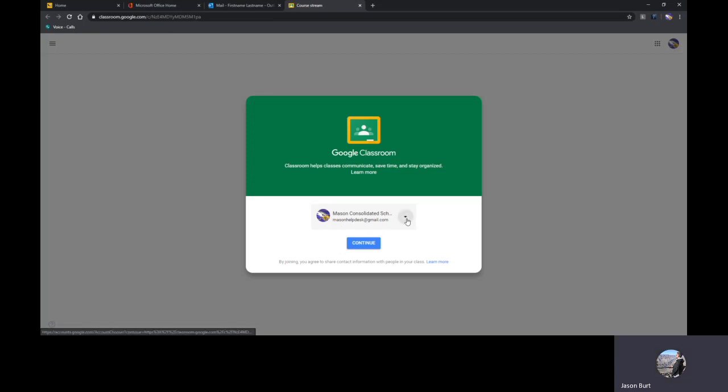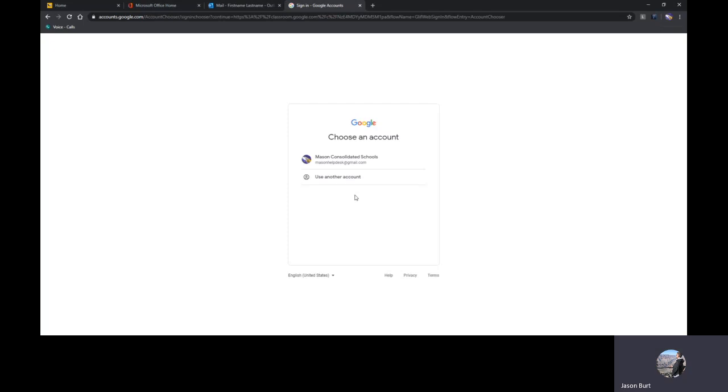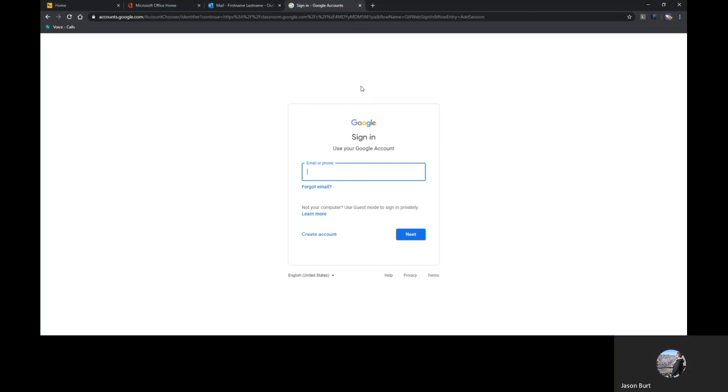If you click that down arrow, it's going to allow you to sign into another account. So I'm going to click on Use Another Account. From here, I can enter my email address again. First name, last name at eriemason.k12.mi.us and click Next.